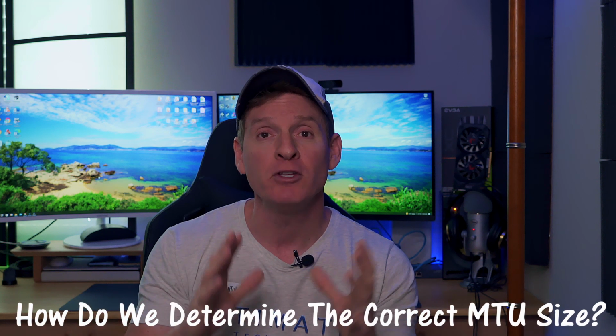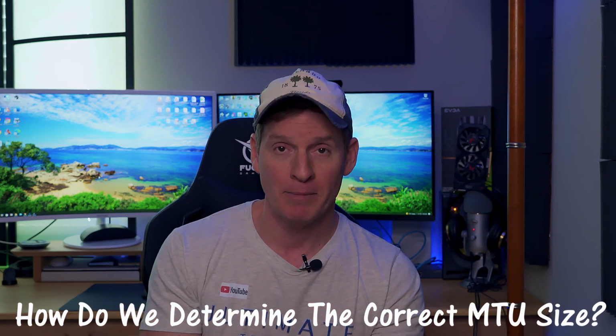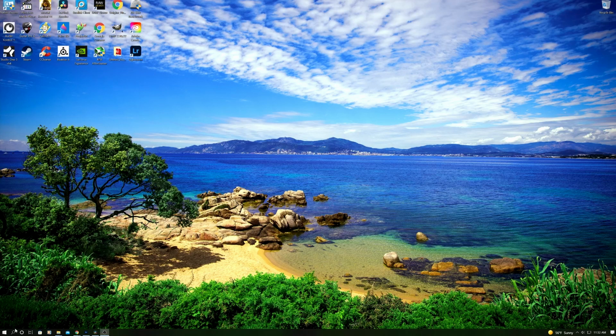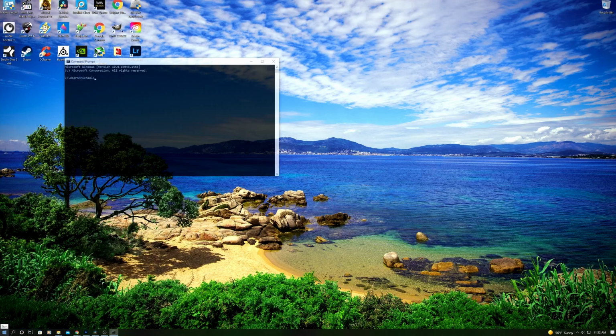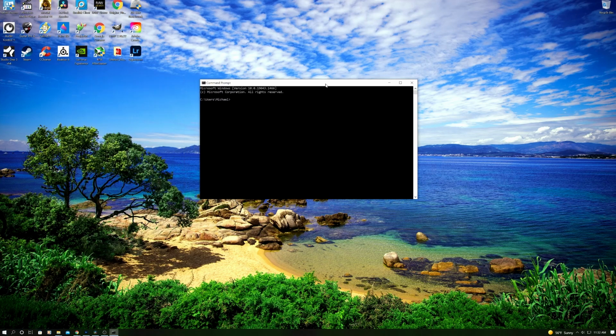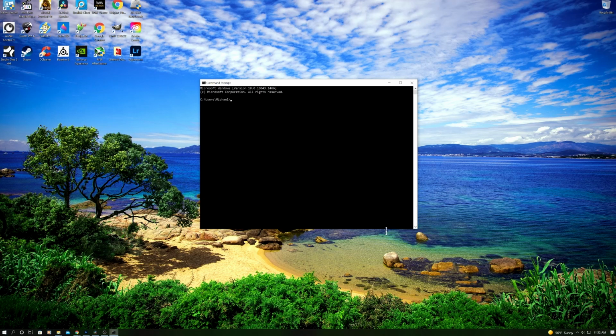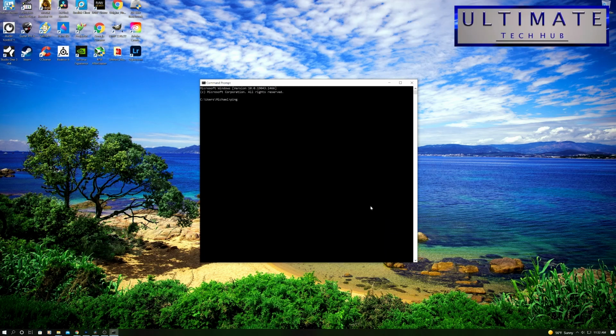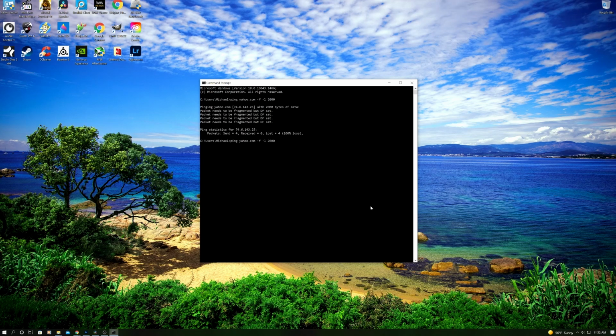So the question is, how do we determine the correct MTU size? Well, let me show you. So now on your computer, go to Command Prompt. We're gonna do a ping test. For this example, we'll ping Yahoo. Type in ping space yahoo.com space minus F space minus L and type in 2000. And we immediately get a message, packets need to be fragmented. And since any number over 1500 bytes will get fragmented, let's start our test at 1440.